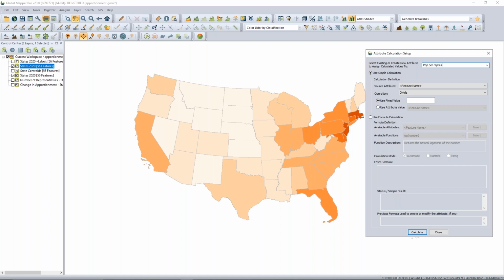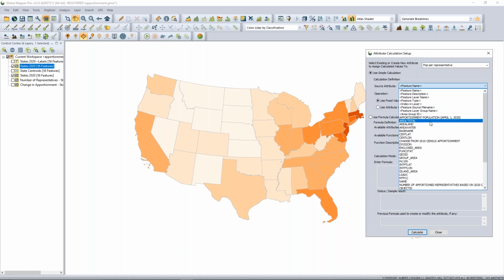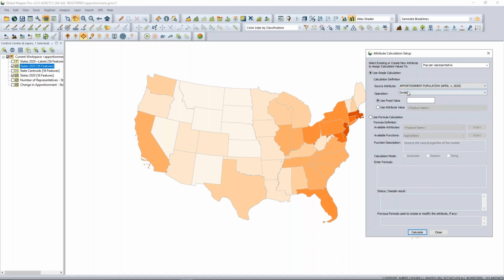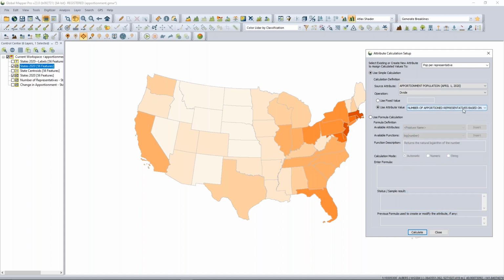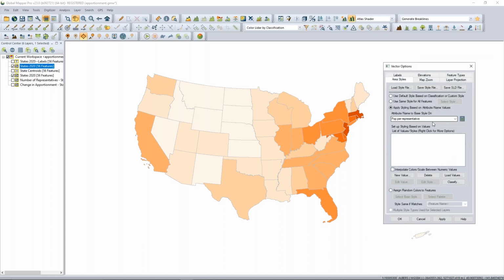So I'm just going to make a new attribute here. I'm not spelling well right now, but population per representative, and then I can use my existing features to come up with a new value. So we'll use the apportionment population as our first attribute, and then we're going to divide by a second attribute, which is the number of representatives. And we can go ahead and calculate this new pop per representative value. So this is now going to show up as the selected attribute, and this is also going to show up in our attribute table. It's now a new column that we've calculated for our attribute table.